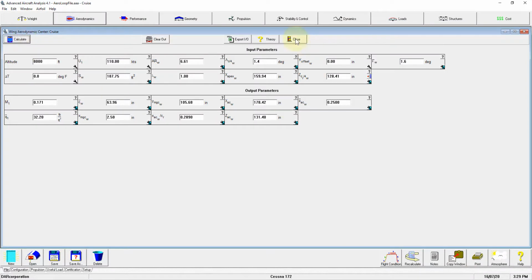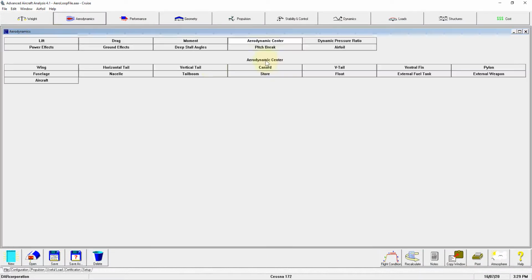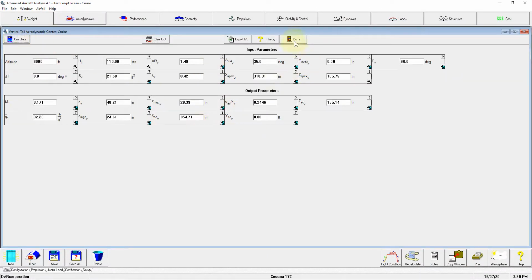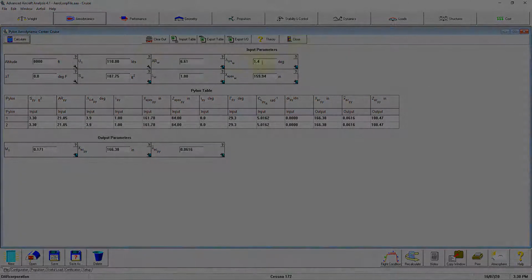Step 2. Complete the aerodynamic center module for lifting surfaces. The wing and horizontal tail aerodynamic center have been calculated before. The vertical tail and pylon simply require a hit of the calculate button. Step 3. Calculate the dynamic pressure ratio module.